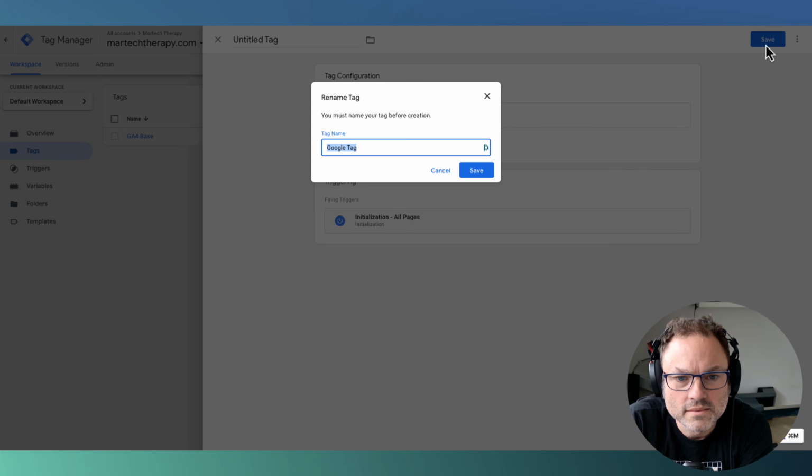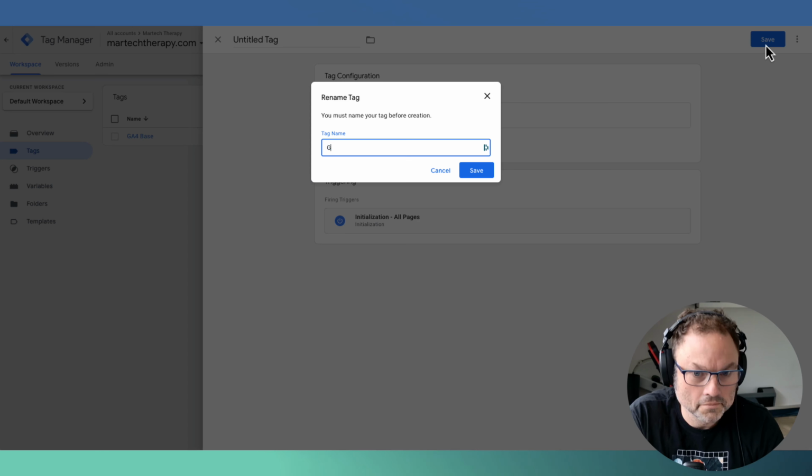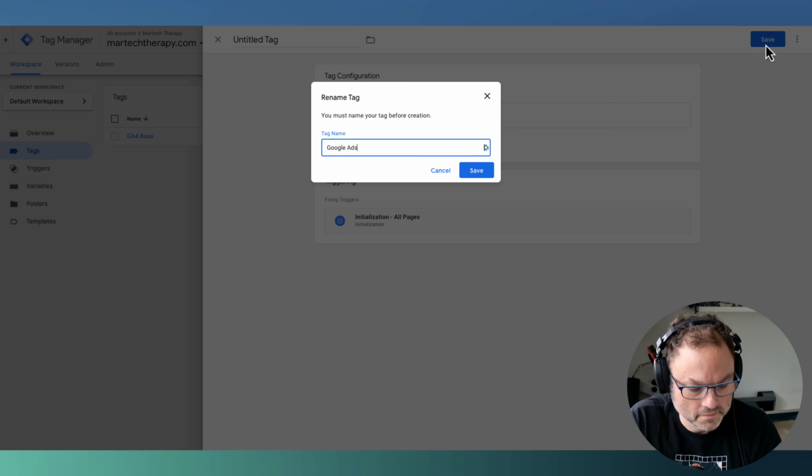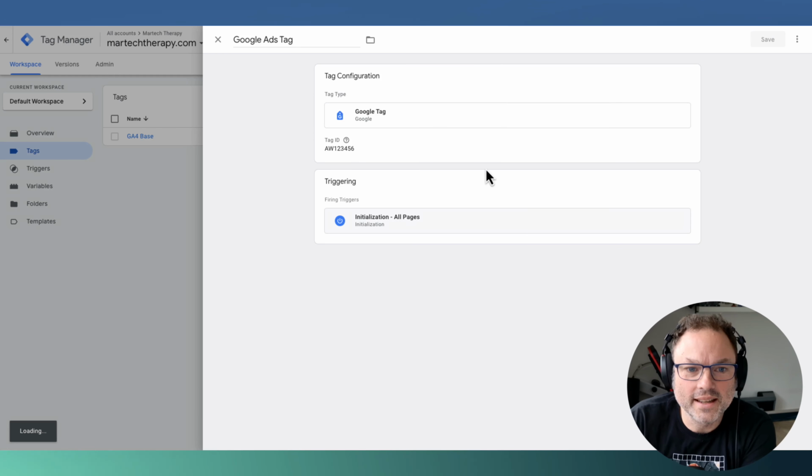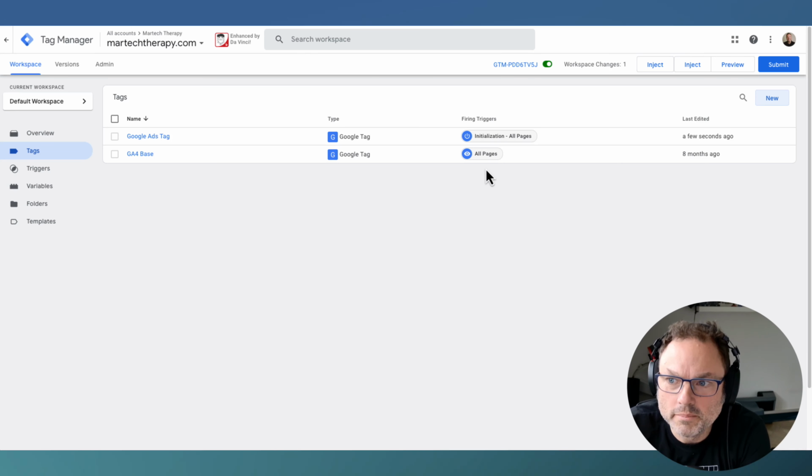That's correct. You need to give your tag a name. You can name it something like Google Ads tag, or any name that helps you identify it later. Go ahead and type the name in the tag name field. All right, I've done that and I've saved it. Oh, and the page has disappeared and I'm back in the tags overview page.